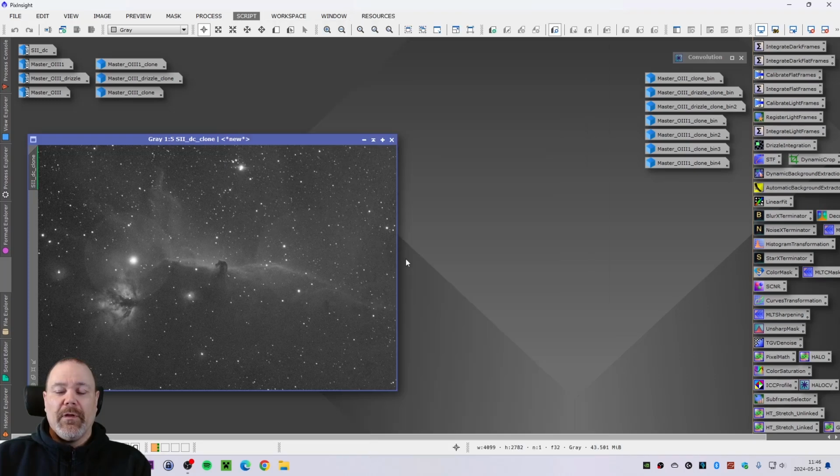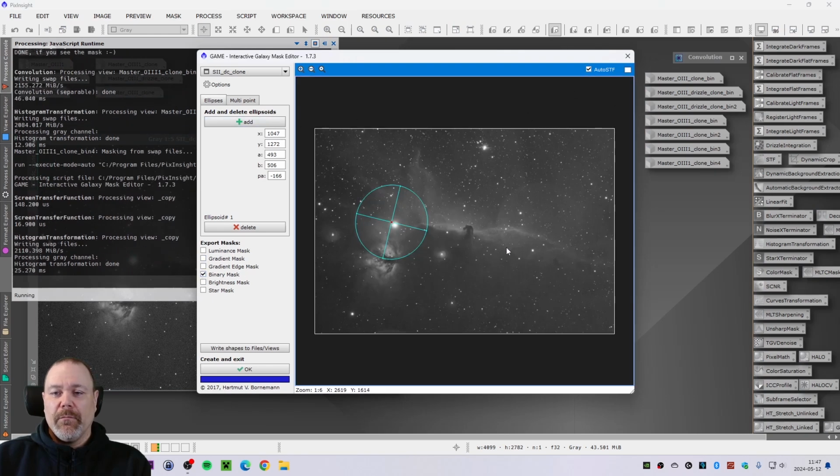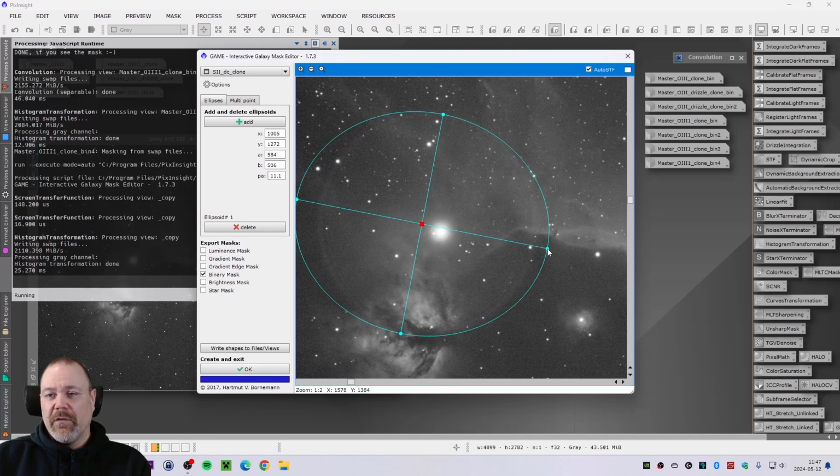We are opening up the game script once again, selecting binary mask auto SDF. Now I was in here trying to make a mask earlier. That's why we already have this in here. But here you can see that the halo is not centered over the star here. So we will try to manipulate it down to the correct size.